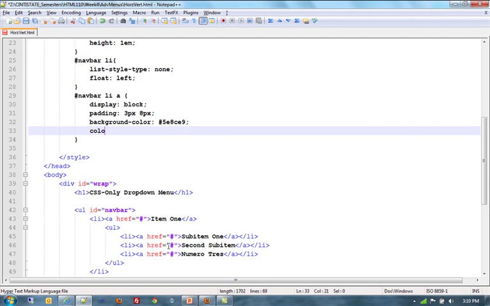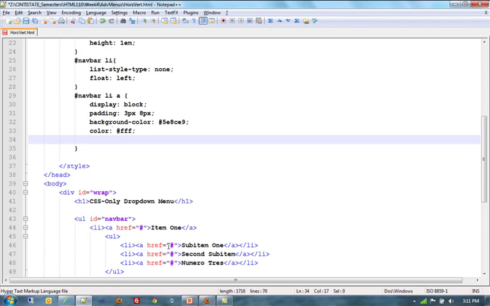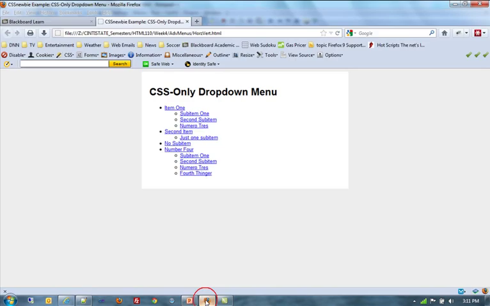We'll change the face color, because that's a darker color, to white, pound FFF. And lastly, we're going to get rid of the underline, which is the text decoration, by setting that to none. So now if we save this and refresh our page, this is what we started with.